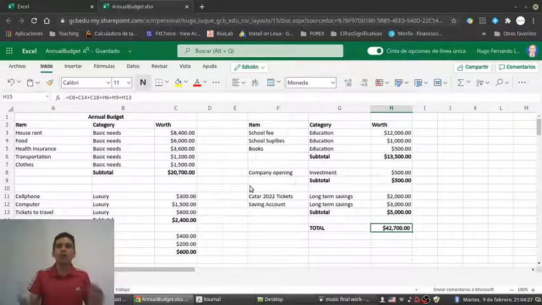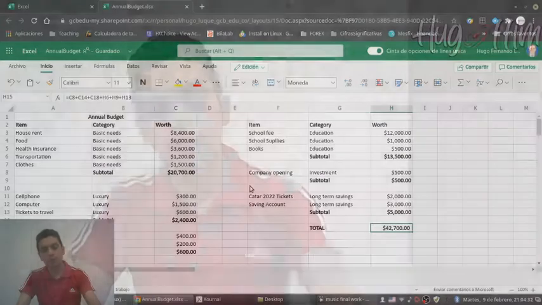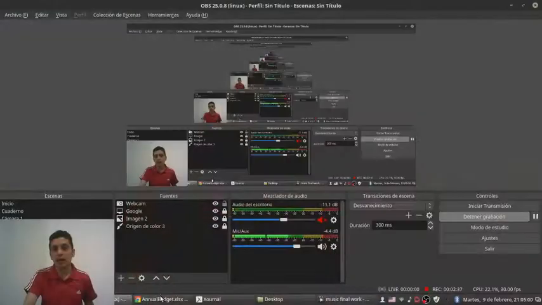Okay, now we're going to see how to calculate the percent. Let's say you wanted to know how much money in percent you're going to spend per each category. So you want to know what is the percent that you have to designate to basic needs, what is the percent you have to designate to long-term savings, what is the percent you're going to designate to education. Let's see one example very quickly of how to calculate the percent using a notebook, and then we'll see how to do it in Excel.